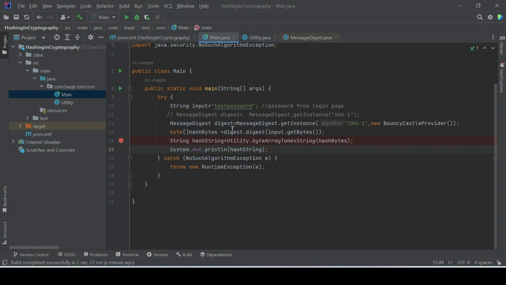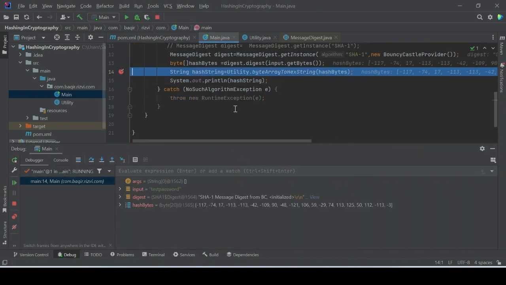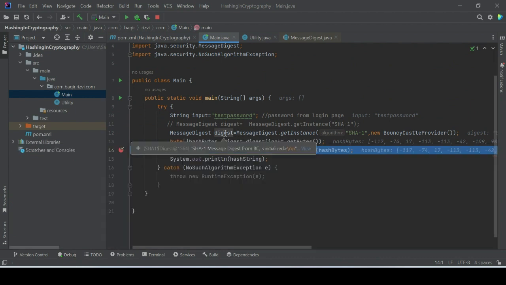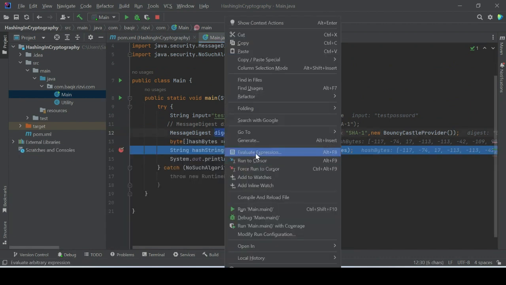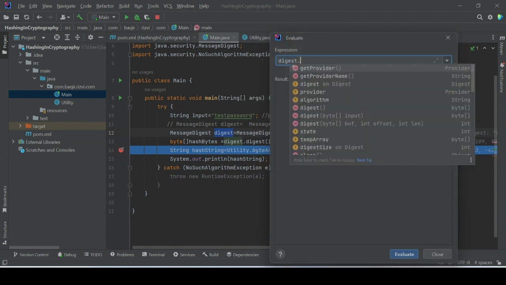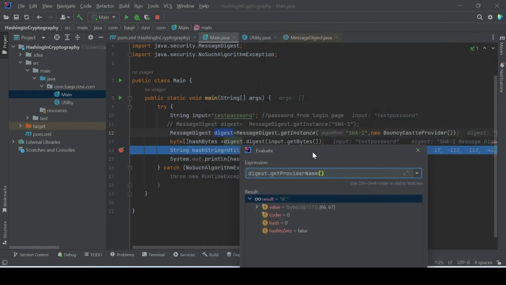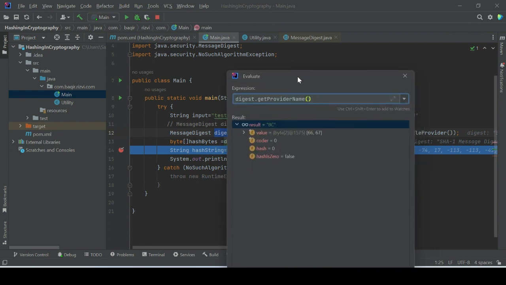In order to show you more, let me just debug it. I put a breakpoint here. So if you see the digest object, let me evaluate it. It has method named getProviderName. So BC, it shows Bouncy Castle. So in this case the provider currently in use is Bouncy Castle. Let me close this.